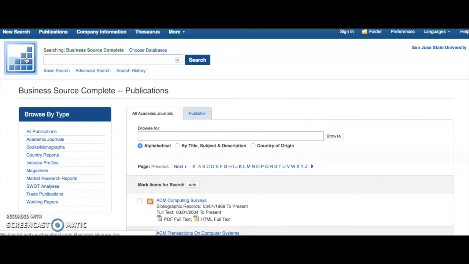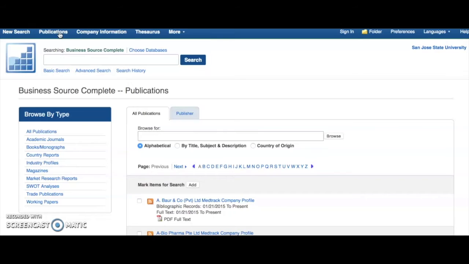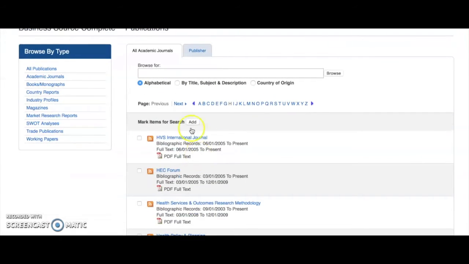Now, I'll show you another way to do this. If you select the top button here where it says publications, it brings you back to the same page. That's how I recommend you do that. You can limit by academic journals for scholarly journals, the very important scholarly journals we're looking for. You can search alphabetically here, or you can type in a term.